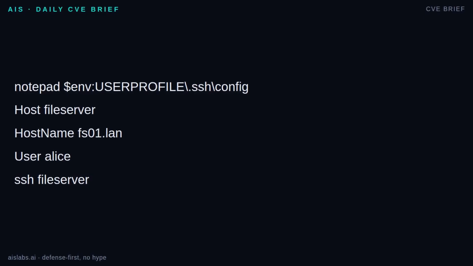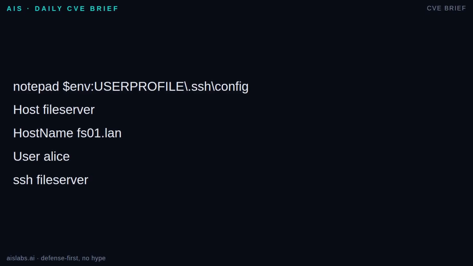In PowerShell, open your Windows SSH config with Notepad using the path on screen. Create a host alias named fileserver. HostName is the real DNS name or IP address. User is the account you want on that remote system. Save the file. Now ssh fileserver expands to ssh admin@fs01.lan, using your normal Windows OpenSSH behavior, known hosts checking, identity selection, agent use, and any defaults you have configured. This is the same idea as Linux or macOS. The location changed, the client language did not.